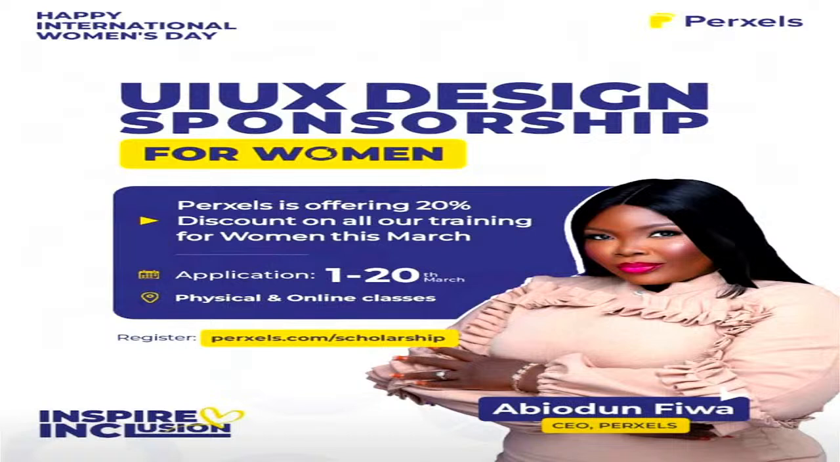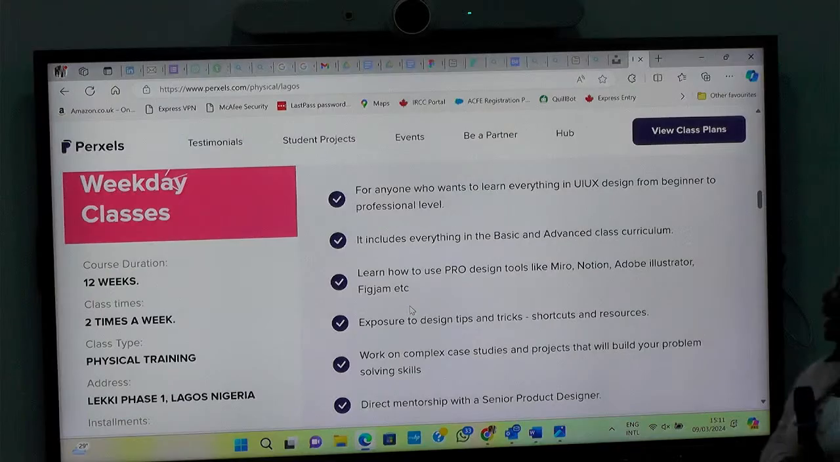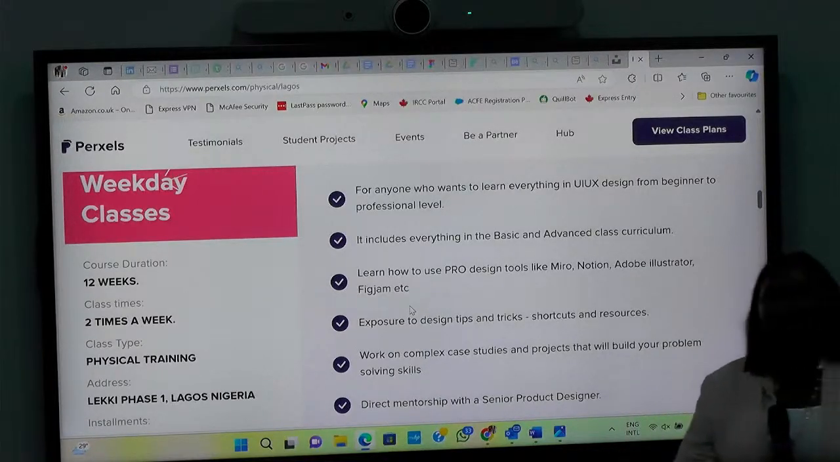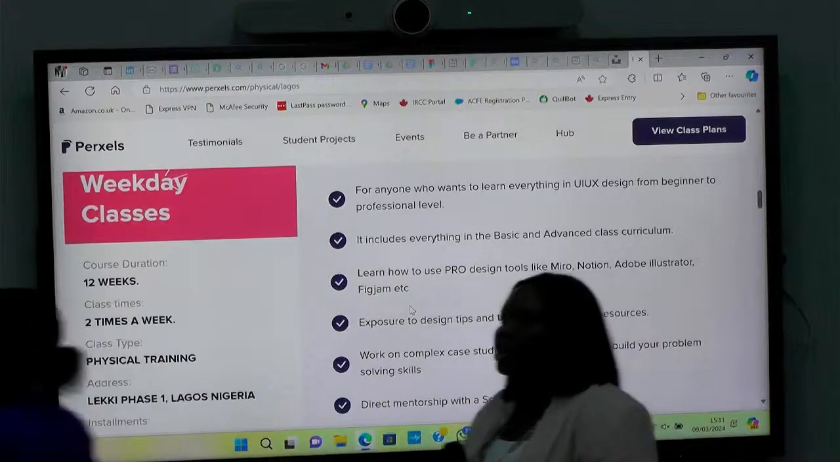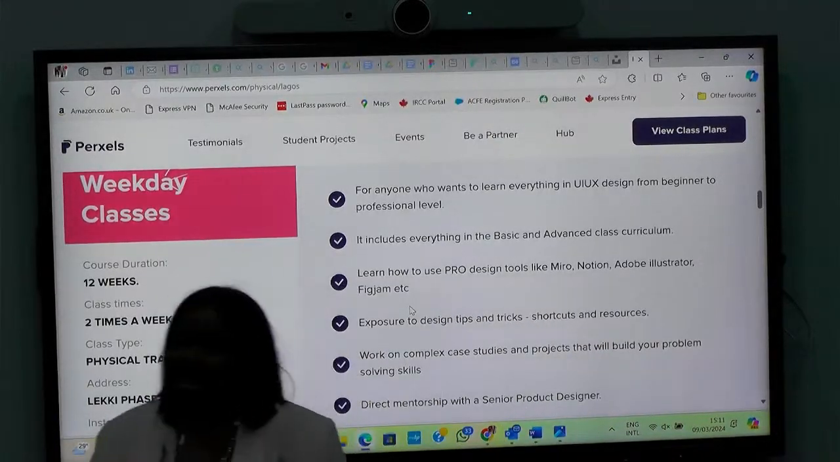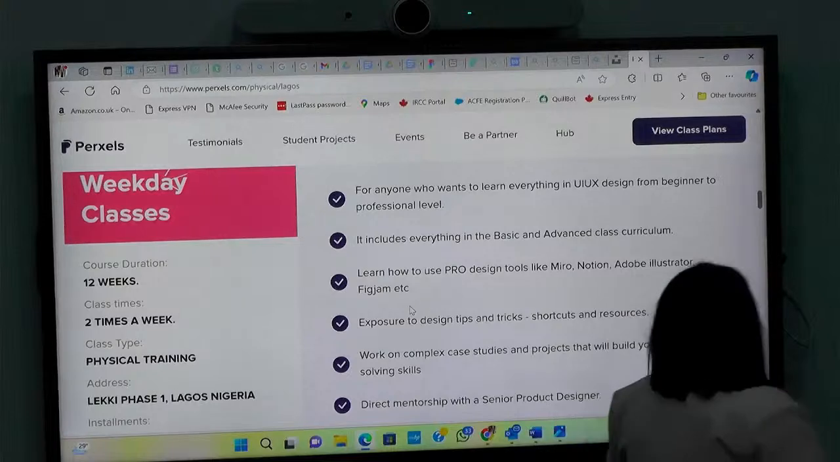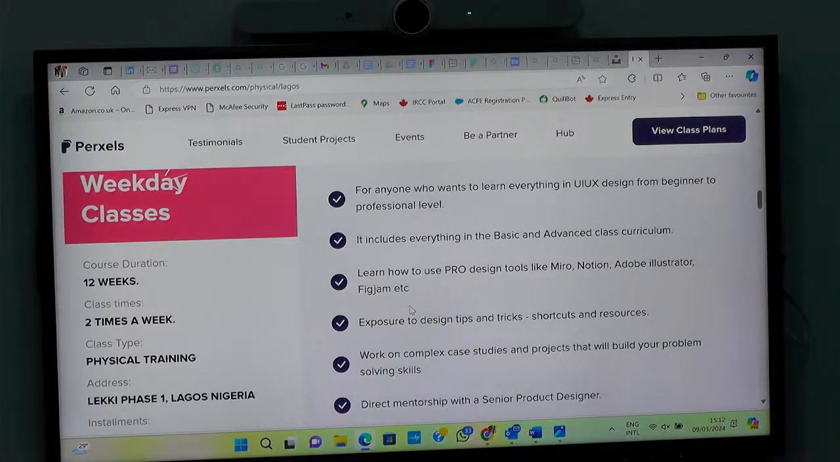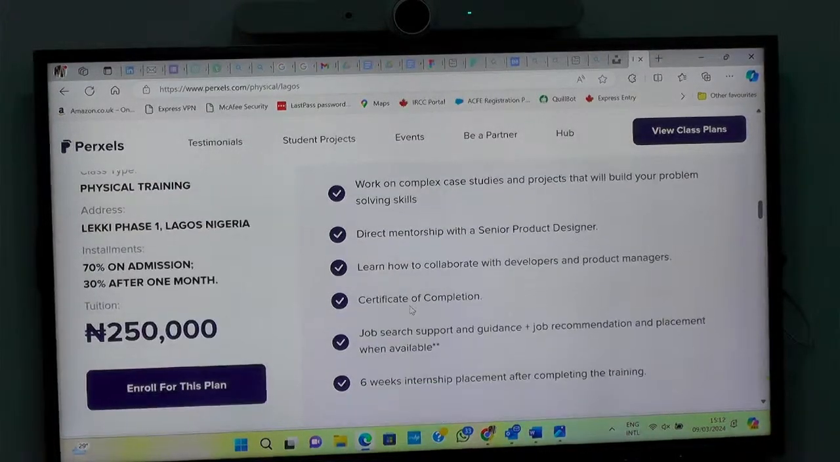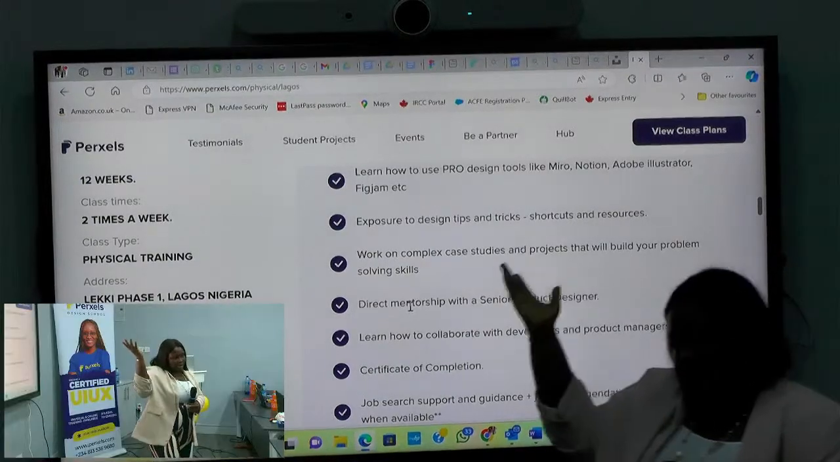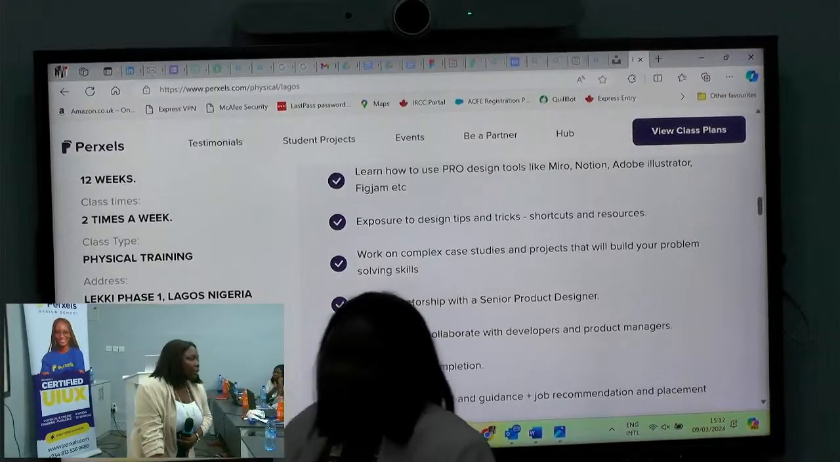Then the second one is the weekday class. The weekday class is for people that want to come to our office more than one time. That is 2 times. They usually come on Wednesdays and Fridays. Now, this is also a 12-week class at Lekki. Our hub is at Lekki, right? But now we have opened up a new training center here. Do you understand? For the people that are on the mainland.